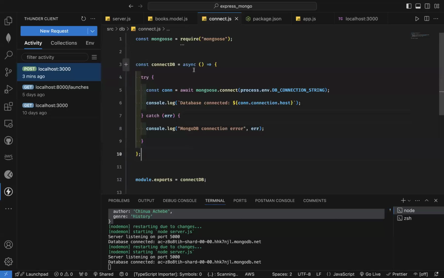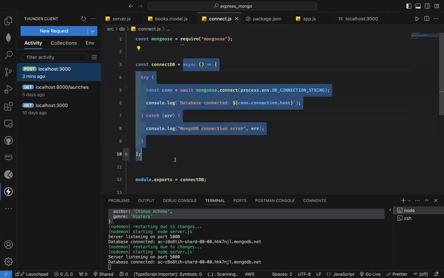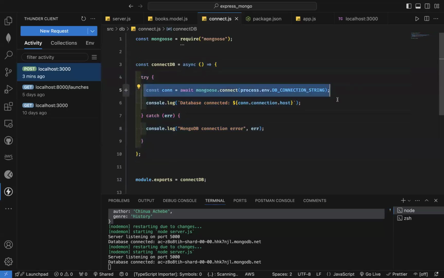If you've been following the classes and you are comfortable with asynchronous programming, this should not cause any confusion. We are simply doing async await. Try and catch works with asynchronous code. In case there's any error from this, it's going to be caught by this other block. That's what we're doing here.